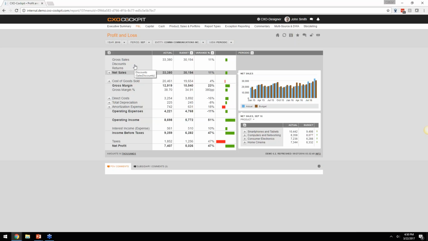So for this board meeting, she likes to tell a story of performance. She likes to prepare this meeting with CXO-Cockpit. And actually, Olivia is not going to prepare it herself. She asked me, John Smith, to do that for her. So what I'm going to do is create a storyboard. But before I do that, I first need components to put in that storyboard.